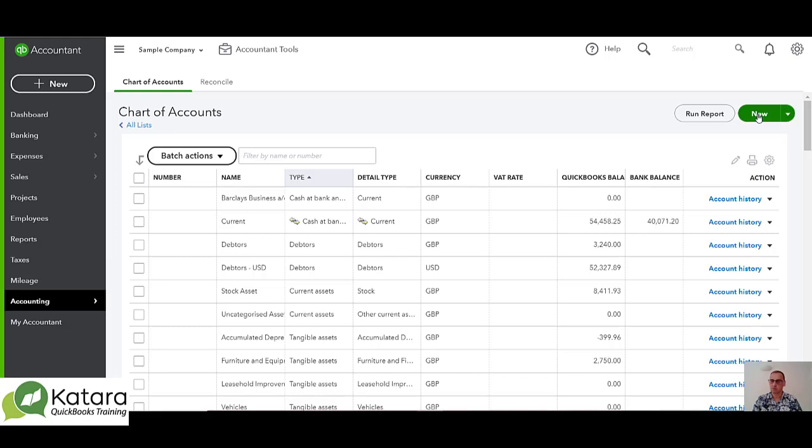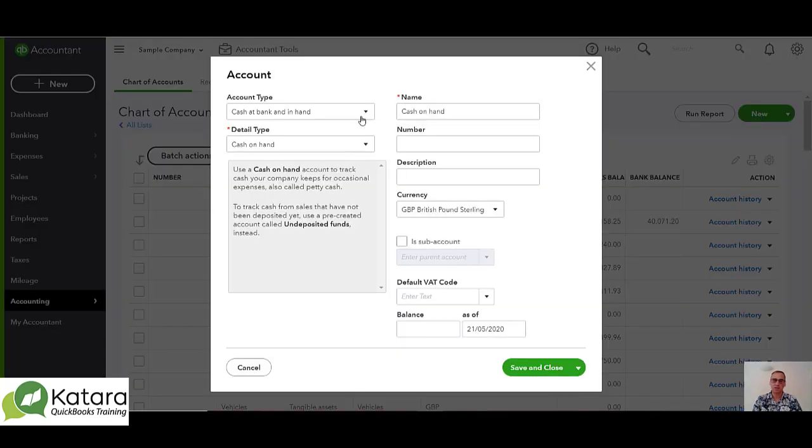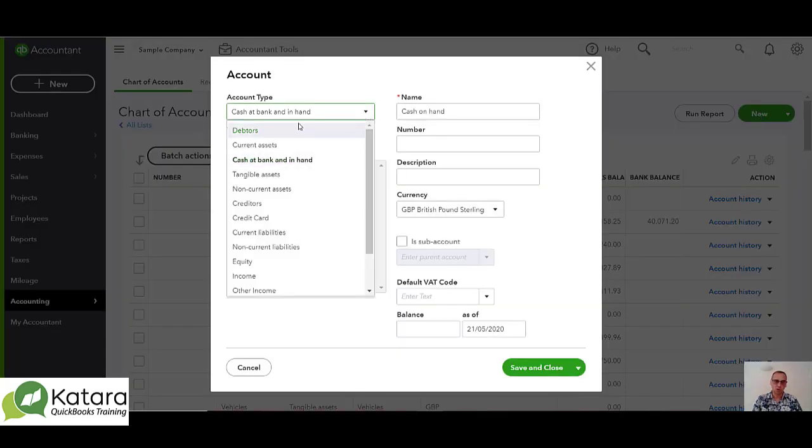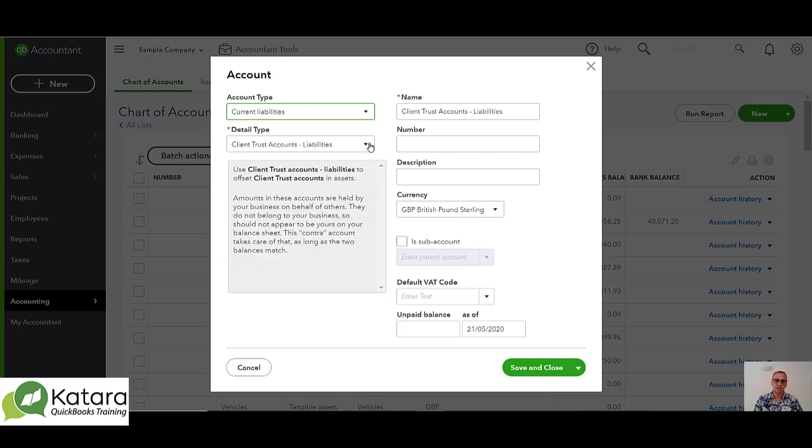New in the top right hand corner here. In the little drop down, the top part is all your asset world, but your liability accounts are created from creditors downwards. So from creditors all the way to non-current liabilities, those four categories, we can add in a particular liability account. If I wanted to add a current liability, I could do that.